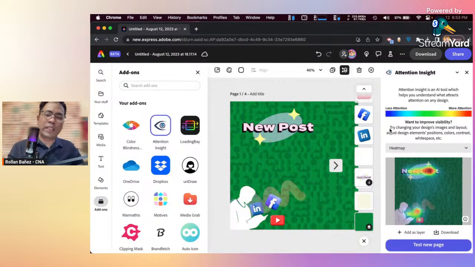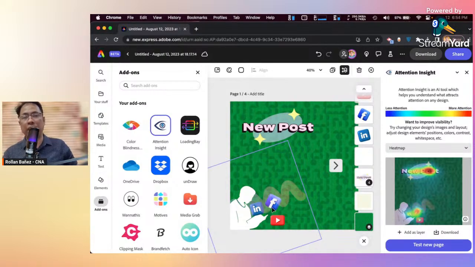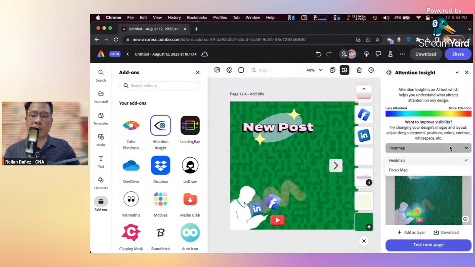Okay. So as you would see here, we have the following options. Blue is the less attention. The attention fades when you get into here. The more attention would be on the red side of things because, as you would see here, there is what we call the heat map. Heat map would also be generated here because the Facebook icon is really such an iconic design element that we put in this layout. So two options. You can generate a new test page such as a heat map.